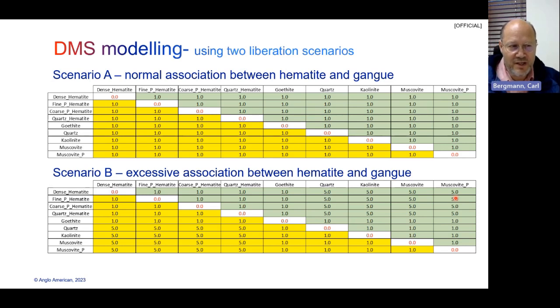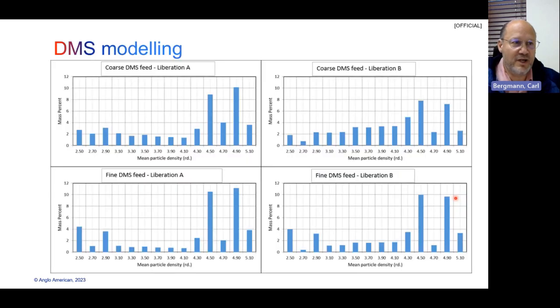So scenario A, scenario B, exactly the same size distribution, same head grade, same assay in every size class. The only thing that's changed is the state of liberation. If we then do heavy liquid separation on that, and we now model that, what type of density distributions do we get? So on the left-hand side, you've got the coarse DMS and the fines DMS for good liberation, which is liberation A. And on the other side, we've got the same, but for poor liberation, which is liberation B.